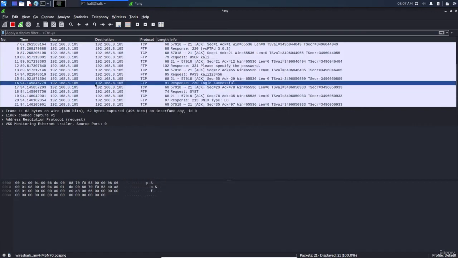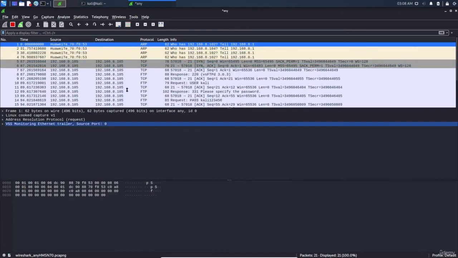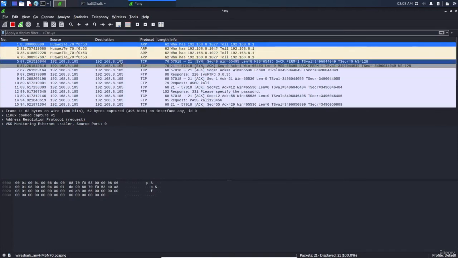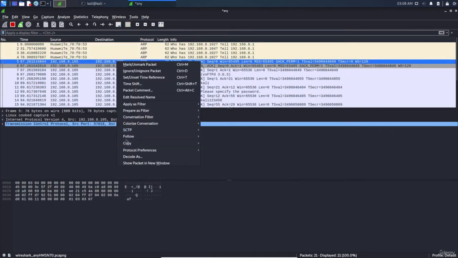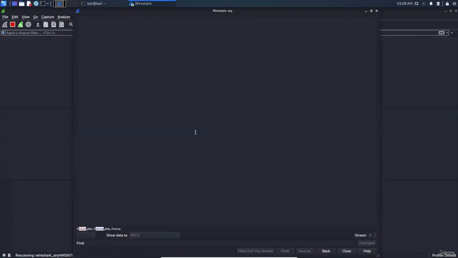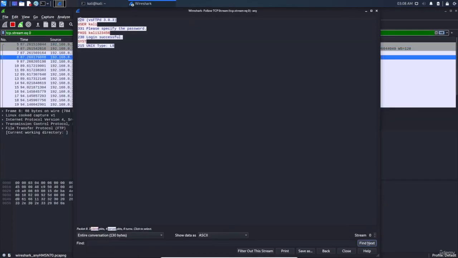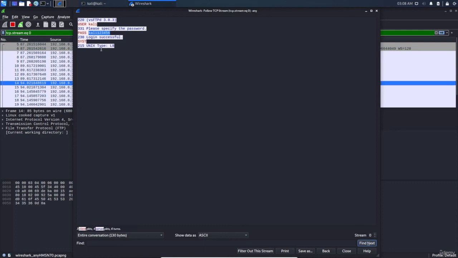Now you can see that we have captured a lot of traffic here. If I click on the TCP, right click, follow TCP stream again, you can see that we are capturing sensitive data. You can see the prompt to specify the password, and you can see that the password is right here. Imagine that, we are seeing the password.